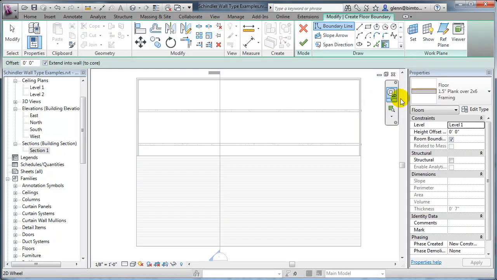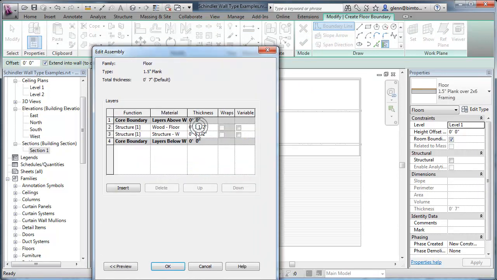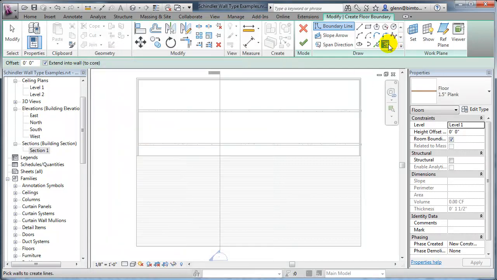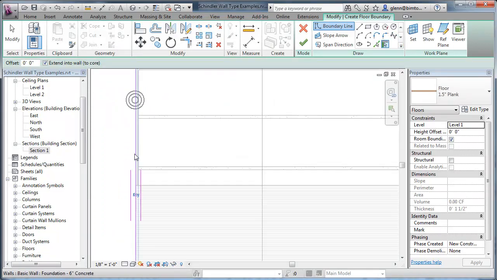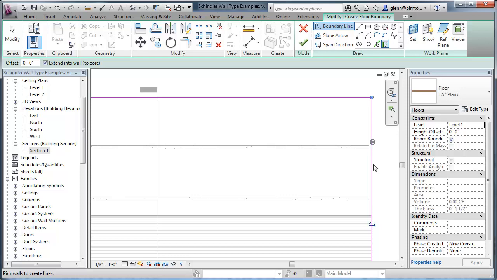We'll say floor. We're going to edit this type because the other type is very similar. It's just going to be the planking, though. It's not going to have the wood framing underneath it. So I'm just going to duplicate this, and I'll say just a 1.5 inch plank. Then for the structure, we'll just take out the structural framing underneath it. Okay, and that'll just be 1.5 inches thick. Say okay to that. For this one, again, we'll go through and pick some walls, maybe on the outside here. On this inside, let me just pick the edge of that.